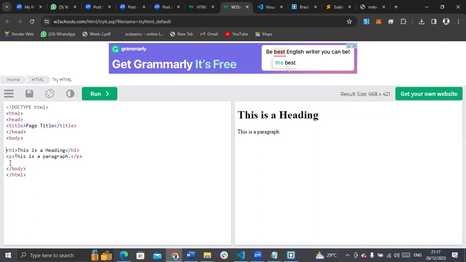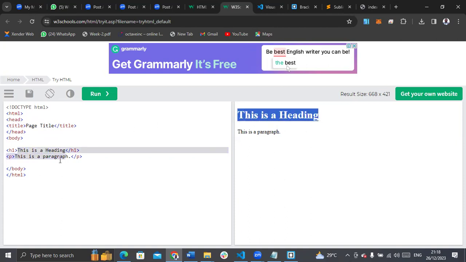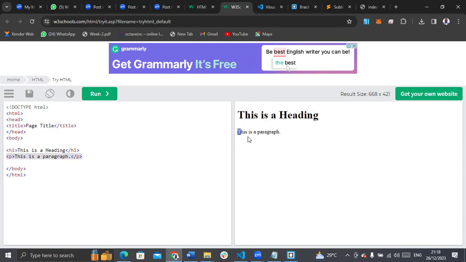Let's come to this H1 and P. This H1 is the header one. And in the header one, between the opening tag and the closing tag, was written, this is a heading. And if you look at the output, this is a heading. And beneath it, we have paragraph. And in the paragraph, it was written, this is a paragraph. And beneath it, we have, this is a paragraph.